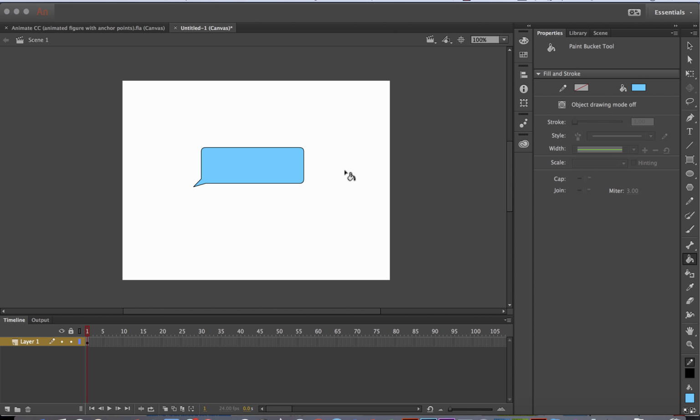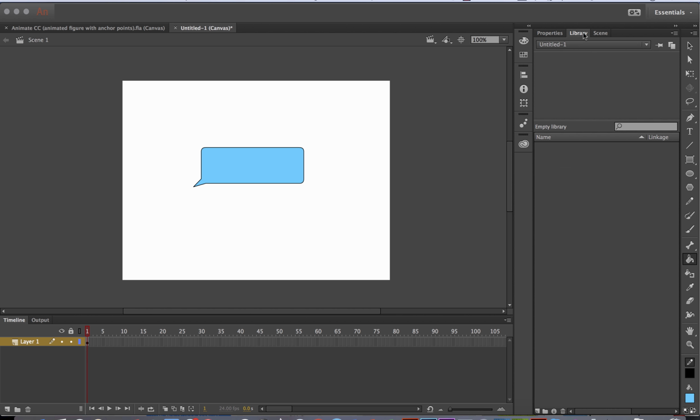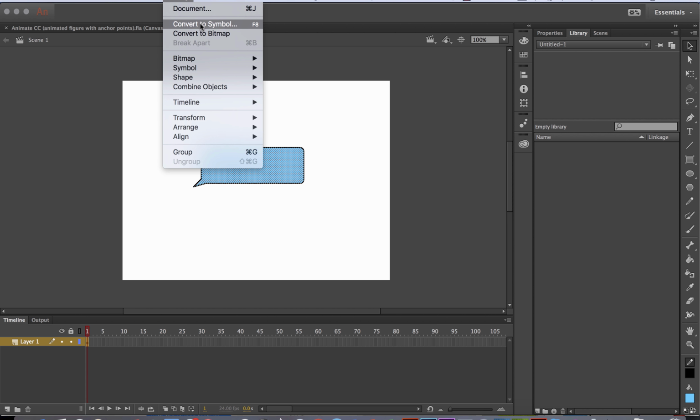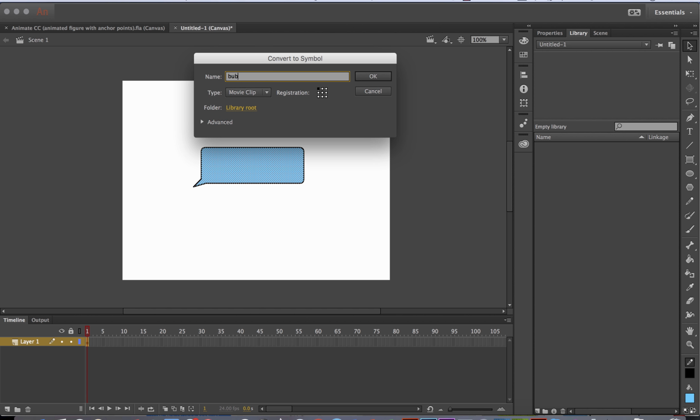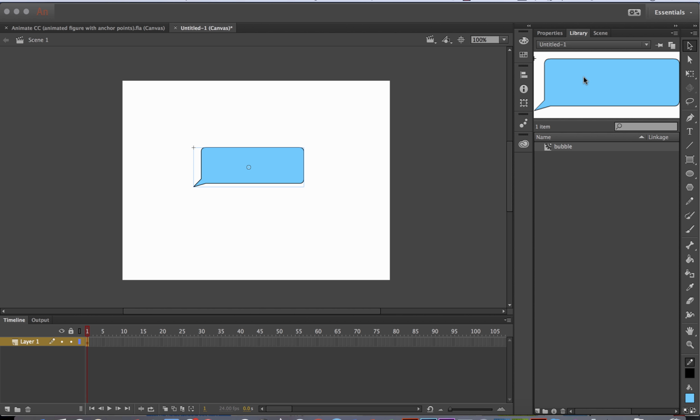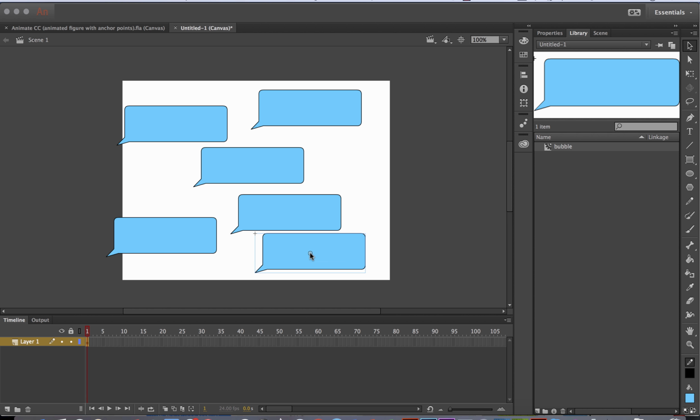If we're going to animate this, then obviously we need to turn it into a symbol. And by turning it into a symbol, it means that we can take it from the library and use it as many times as we want in our animations. So to create a symbol, as we know, we select everything that we need and we go Modify, Convert to Symbol, and I'm just going to call this a bubble. Click enter, and you can see that we now have a bubble that we can drag out as many times as we want to create a chat-like scene on our animation stage.